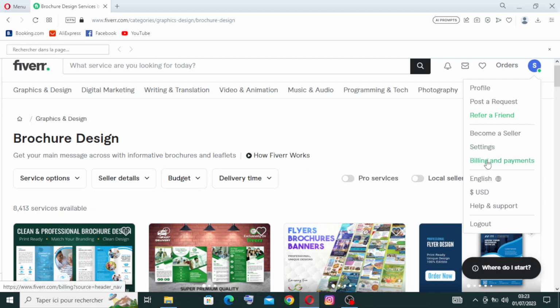And also we have the information of the billing and payment, and if you want to change the language or the currency, and also if you have any problem or issue, you can just go to the help center, and if you want to log out, you can do it from here.